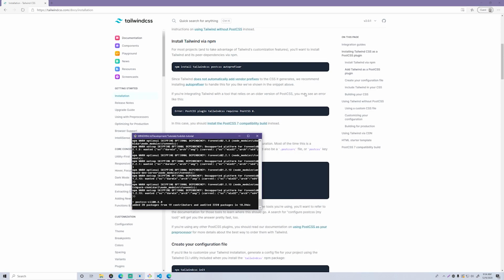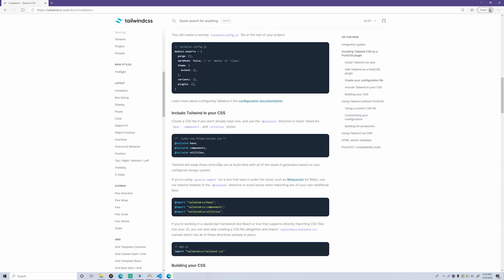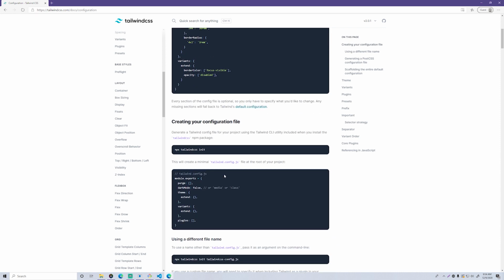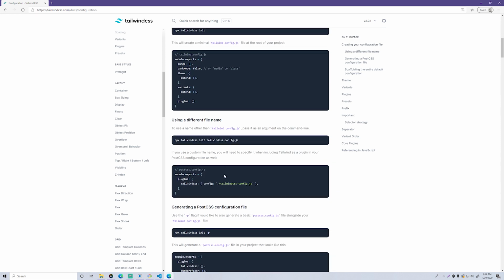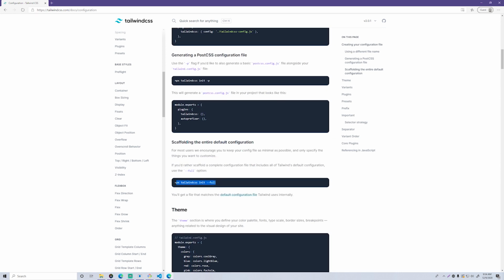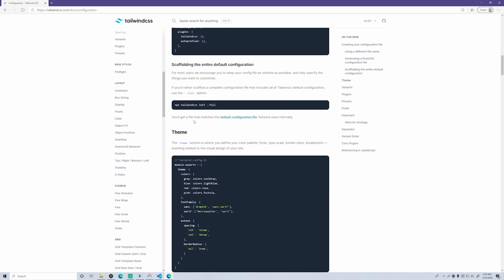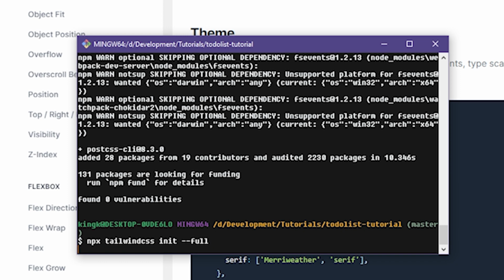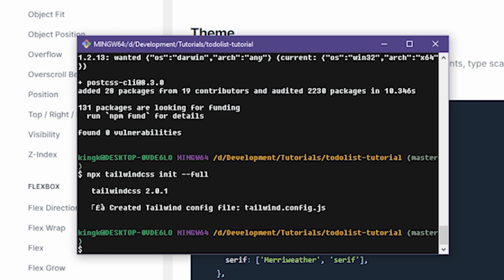So while that's doing that, we can also go ahead and find what we need. So let's just open this up real quick. Here we go. So this is the one we need. So npx tailwindcss init --full. So that's going to generate the full Tailwind CSS configuration file, basically. So let's paste that. Boom. So there we go. It has generated a tailwind.config.js file for you.